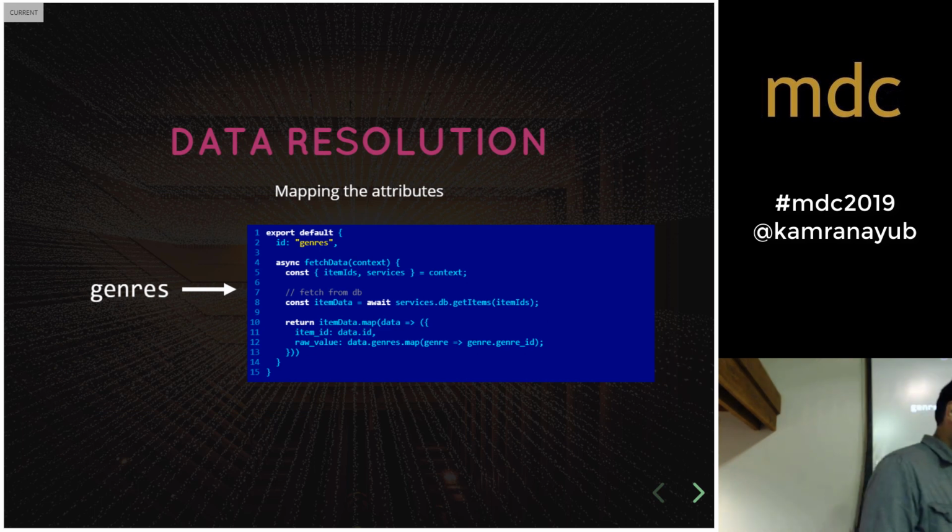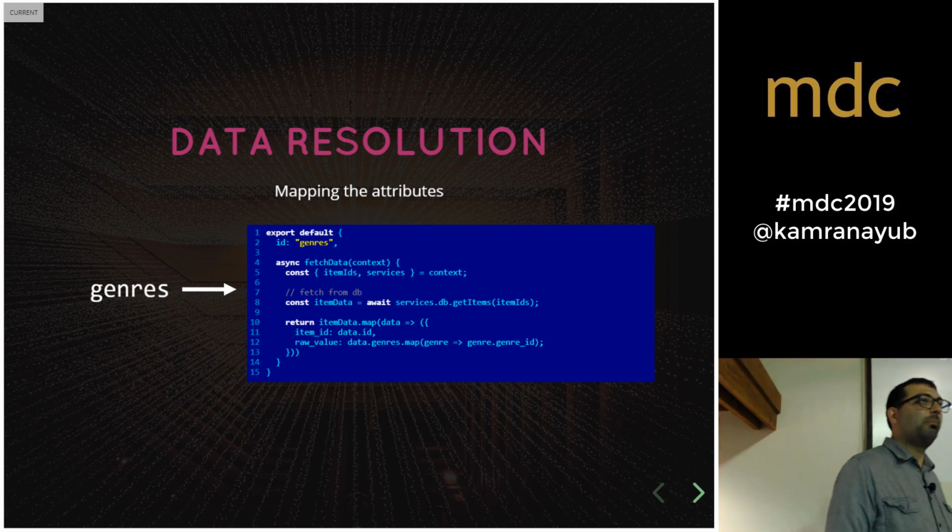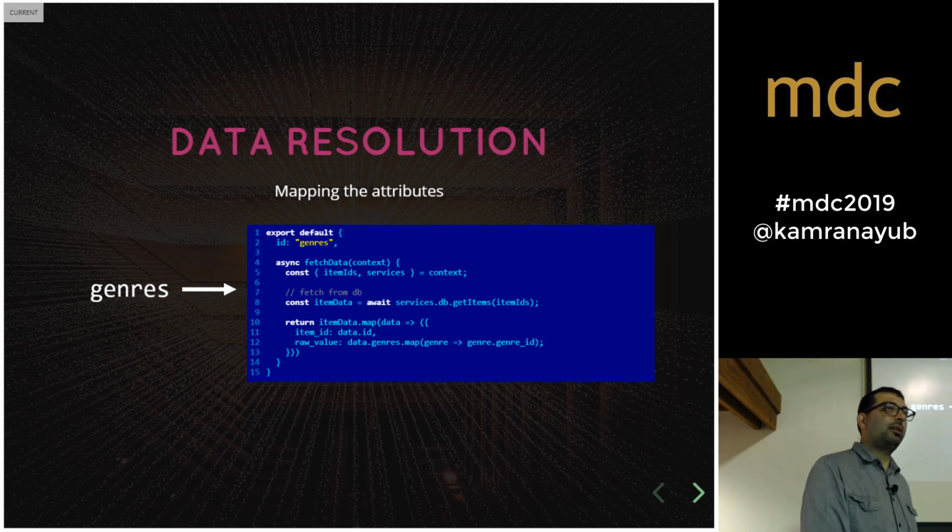So imagine something like this. The request comes in for the genres attribute, and you have something like this little resolver. So we can export a JavaScript module that represents our attribute, and it can export a contract of functions that we can call. One of them might be like fetch data.